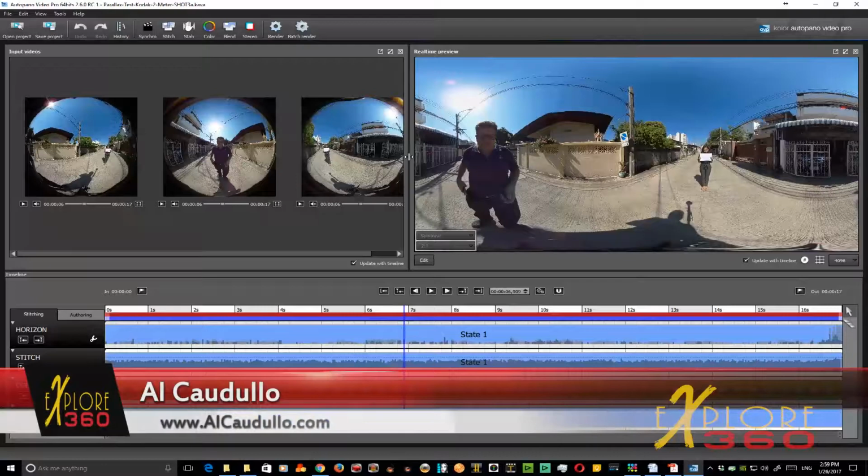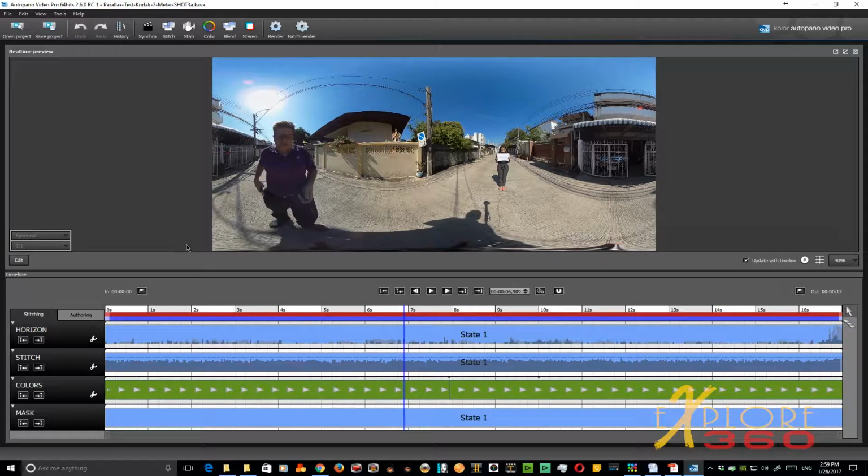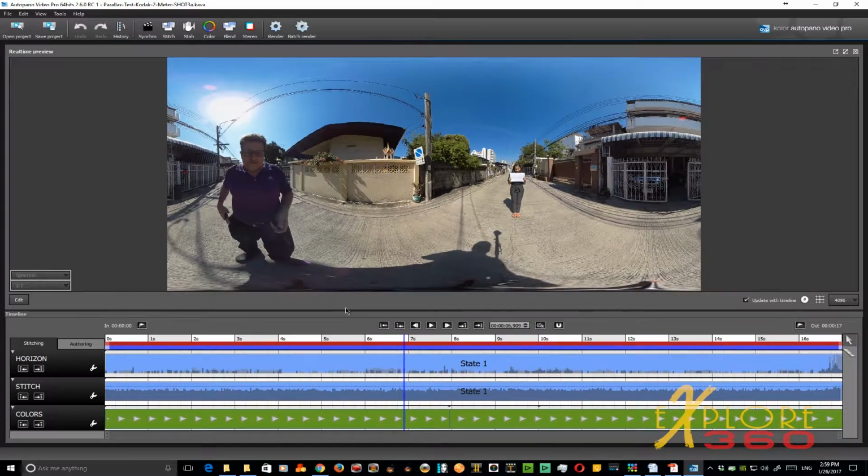Right, we've got our shot put together, and now we want to get rid of our rig. So I'm going to show you the most basic way to do that using Autopano Video Pro and Autopano Giga. So first, let's just do Control 1 and we'll get just that image up on the screen that we need. We don't need to worry about the rest of this stuff down here.